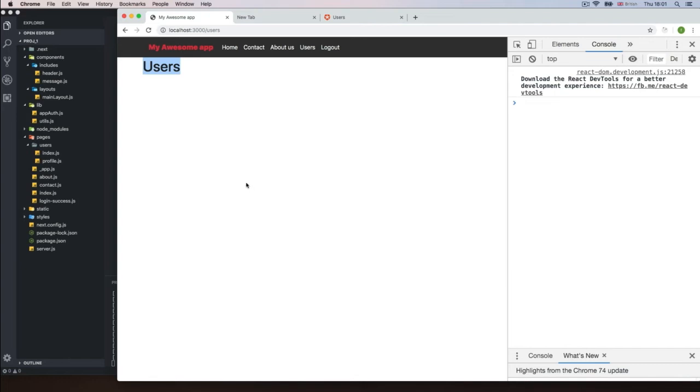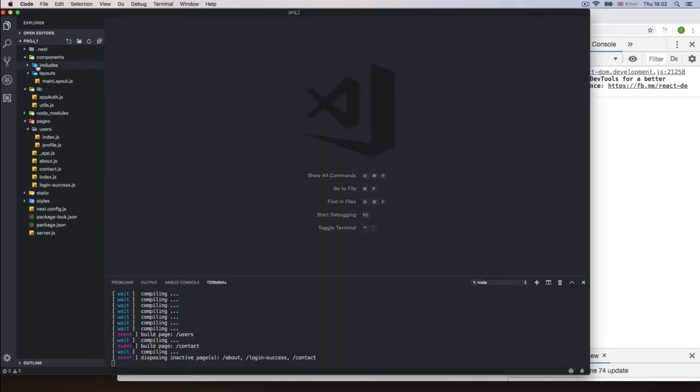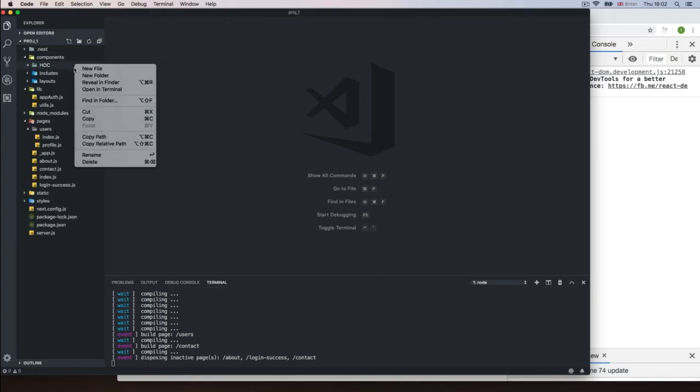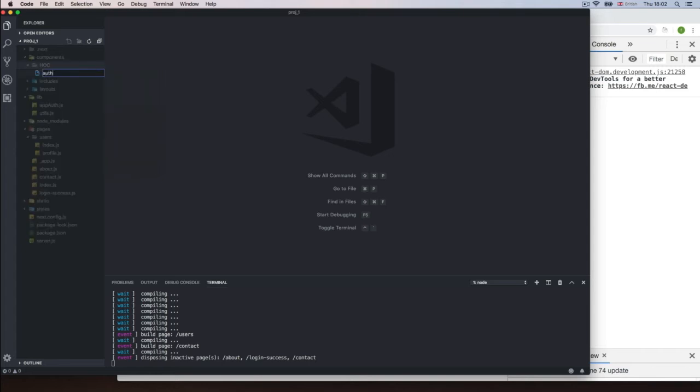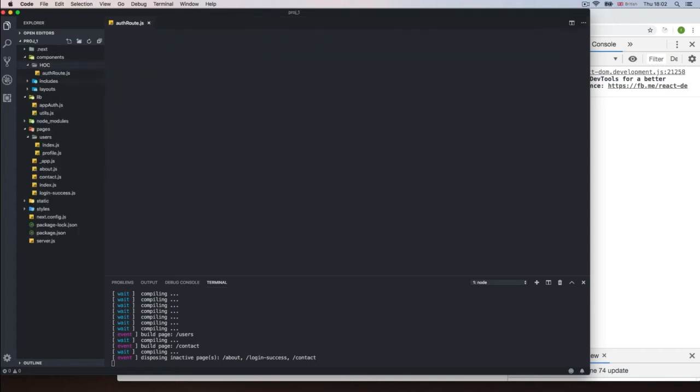Okay, so we're going to begin. So I'm going to use the users component as a restricted route. If you're not logged in, we shouldn't be able to see users right here. We cannot enter users. Okay, so first I'm going to go to components, and we need to create a place where we're going to be putting the HOC. So you can put it on includes or whatever. I'm just going to create a new directory called HOC, and I'm going to create a new file called auth route. You can call this whatever you want. So auth route.js. And we're going to, of course, make it better in a minute.